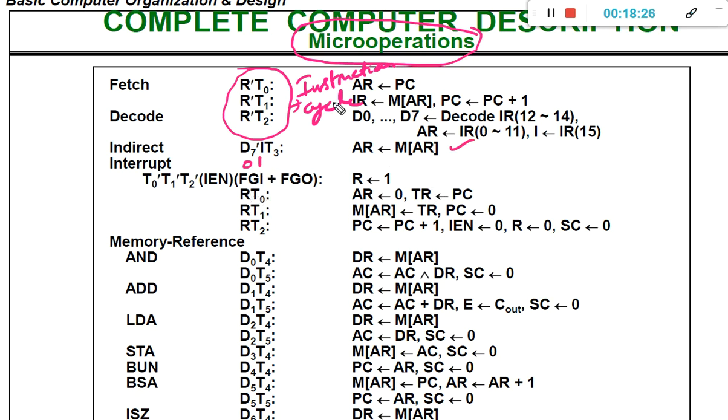If it is not an instruction cycle, however, if it is an interrupt cycle, then we are going to execute these instructions RT0, RT1, RT2. We have discussed these instructions in the previous class, and we have also discussed this particular line of code, when to set the R value to 1. So these instructions are included, and after that come the memory reference instructions.